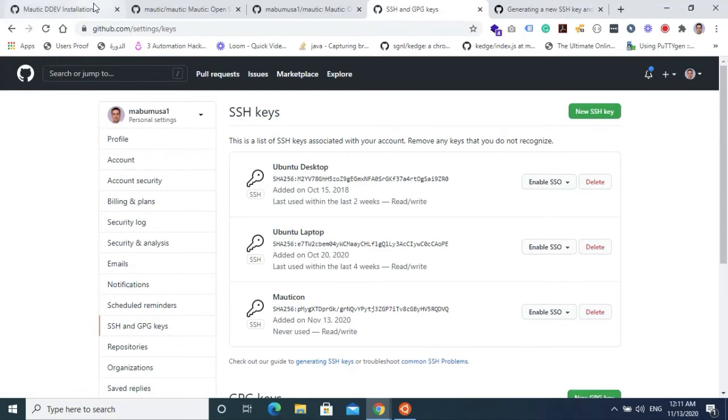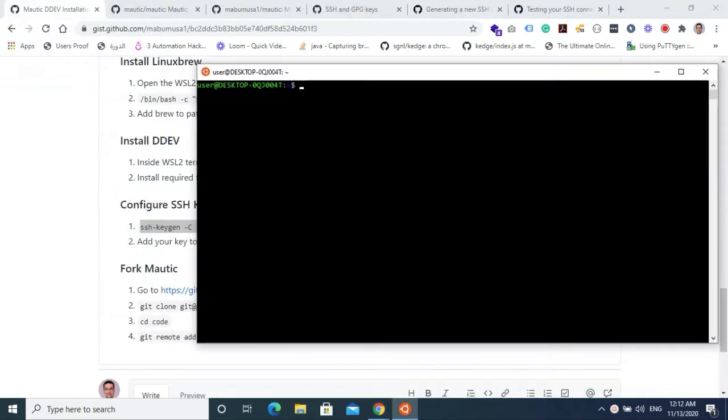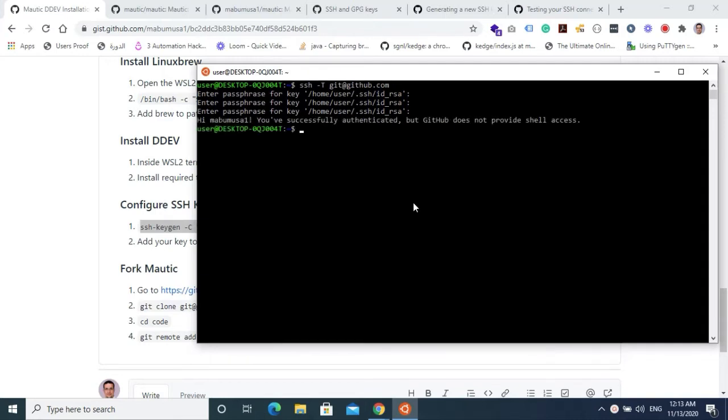So to verify that your connection is working with GitHub as required, you just have to run this command. And if you see, it will ask you for your passphrase, the one you just created. It seems that I'm not right. Once you are authenticated, you will see your username here. So now you are ready to start cloning Mautic and working on it.